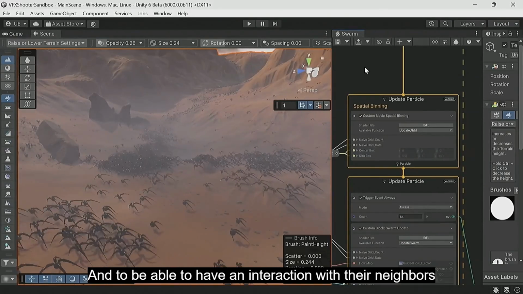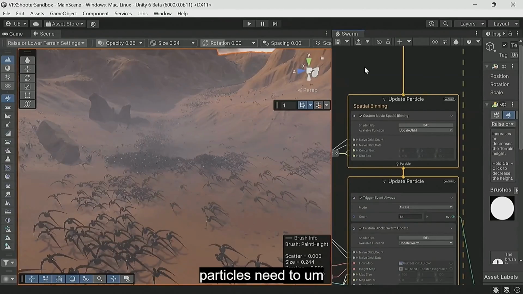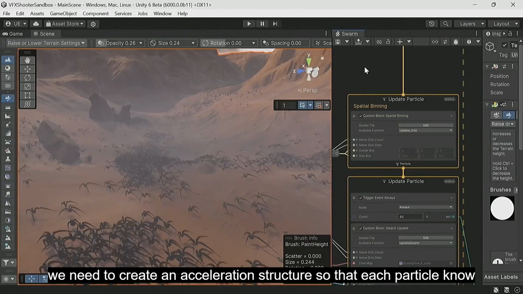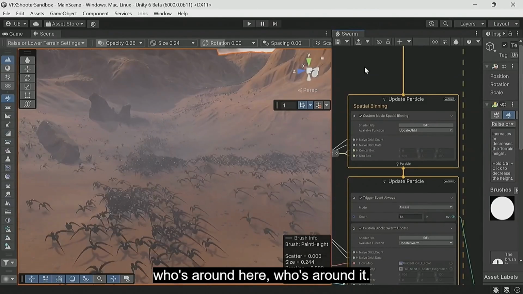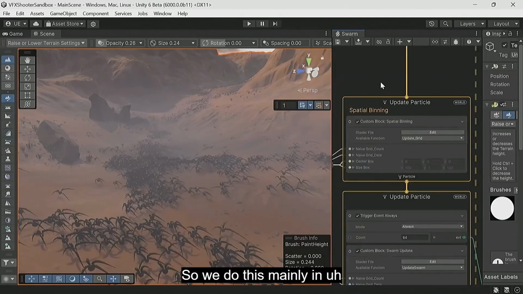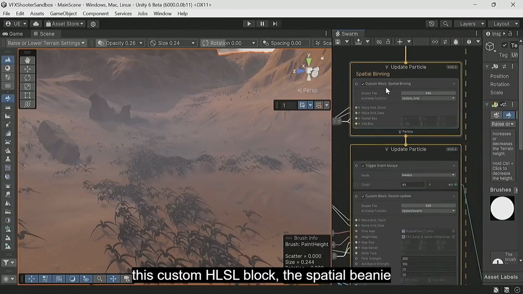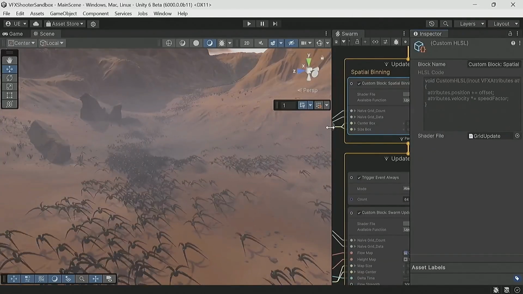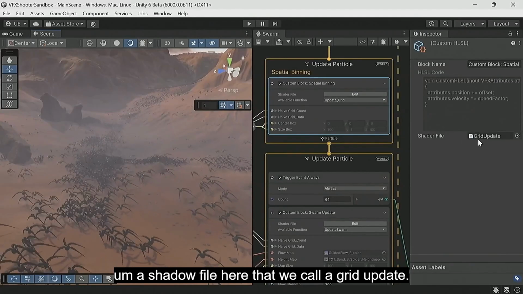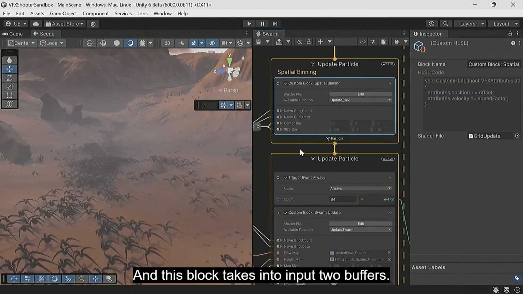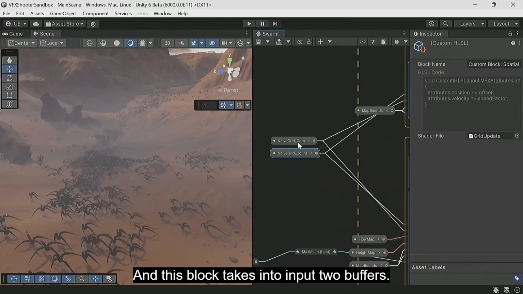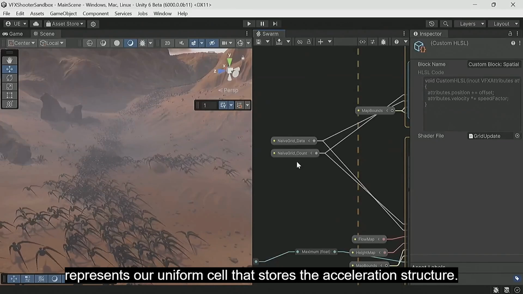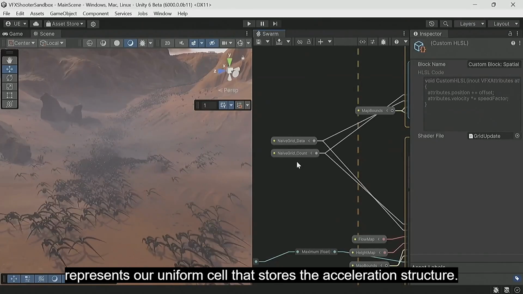To be able to have an interaction with their neighbors, we need to create an acceleration structure so that each particle knows who's around it. We do this mainly in this custom HLSL block, the spatial binning, that uses a shader file here that we call a grid update. This block takes as input two buffers, naive grid data and naive grid count, that represent our uniform cell that stores the acceleration structure.